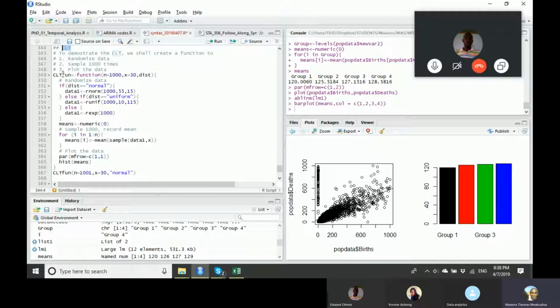I've just called it CLT fun, as in CLT function. The function will take a value n, which is how many times you want to sample. It will take a value x, which is the size of the sample that you want, and then a value dist, which is which distribution you want the base data to have. I've just limited it to normal, uniform, and exponential. So if you type normal, it will run the base data to be normal. If you say uniform, it will run it to be uniform. And if you don't put anything, it will just take it to be exponential.